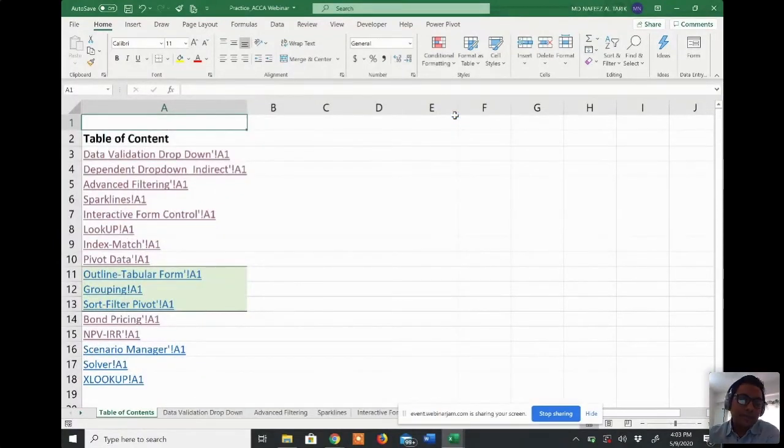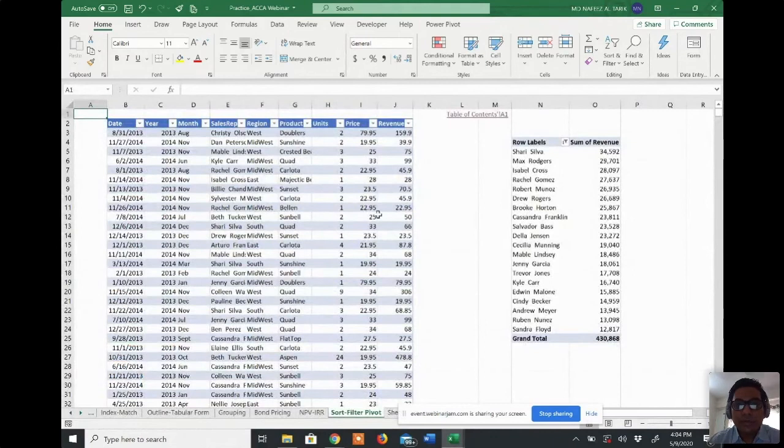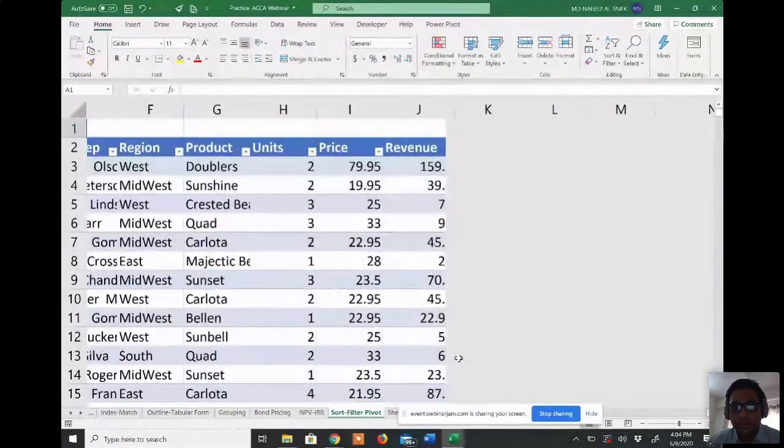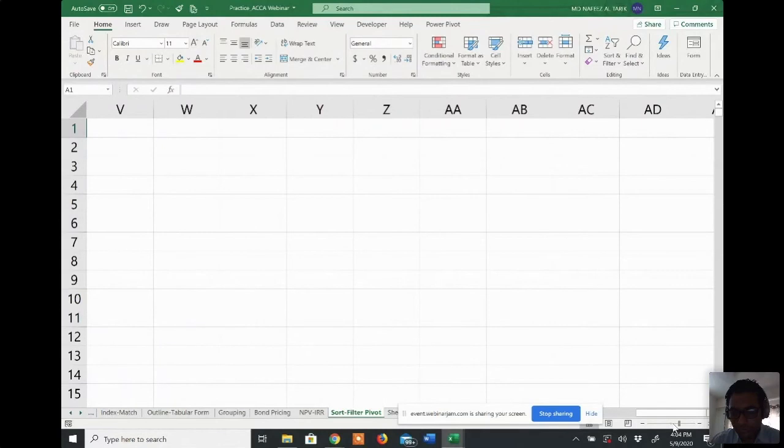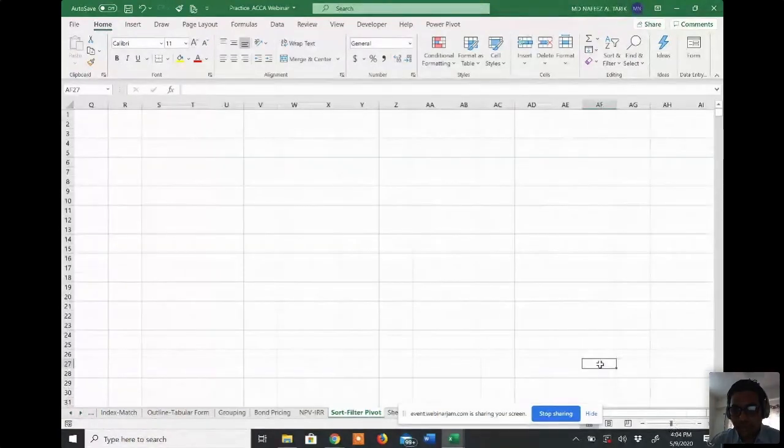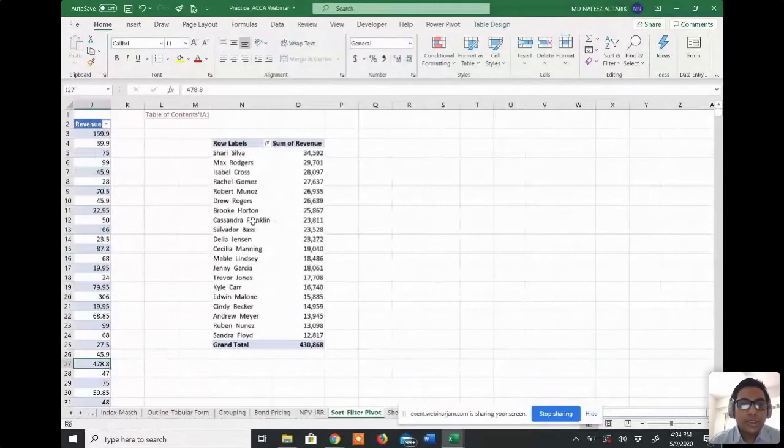So far we have seen the outline and the grouping. Now I want to see the sorting and filtering within the pivot table. So for example, if I go to sort and filter, you can see I have created a pivot table here.